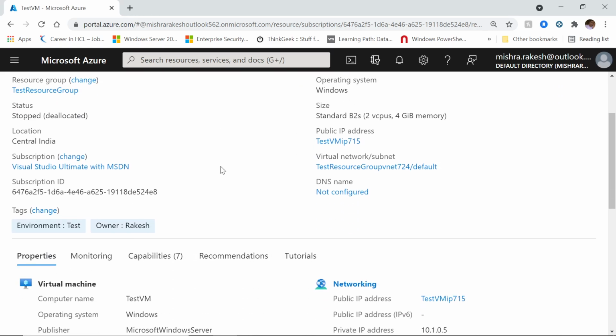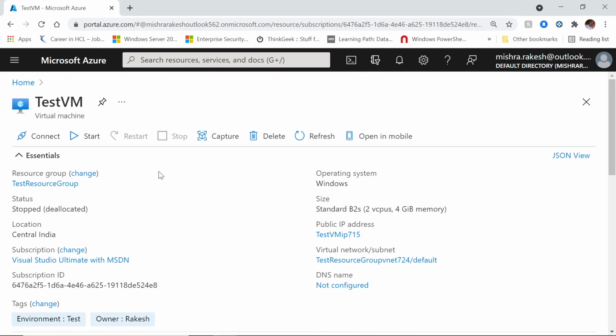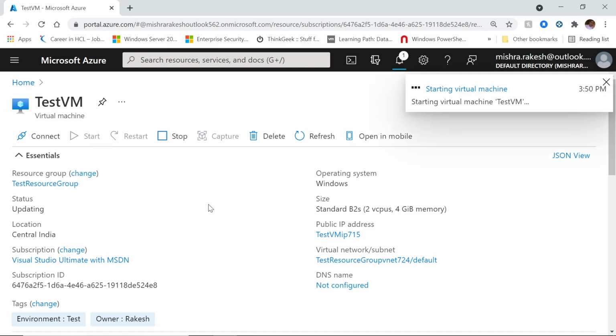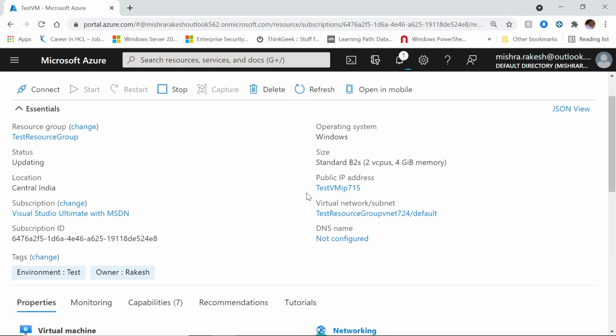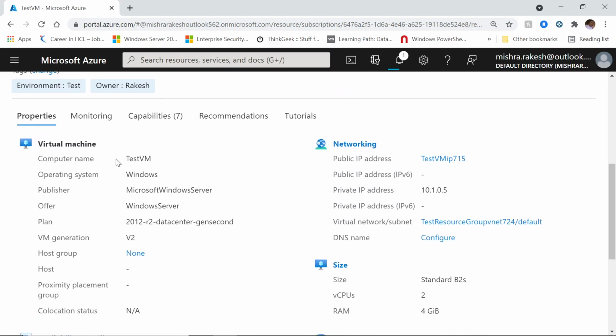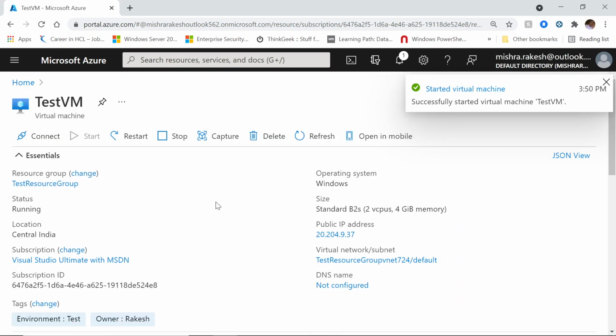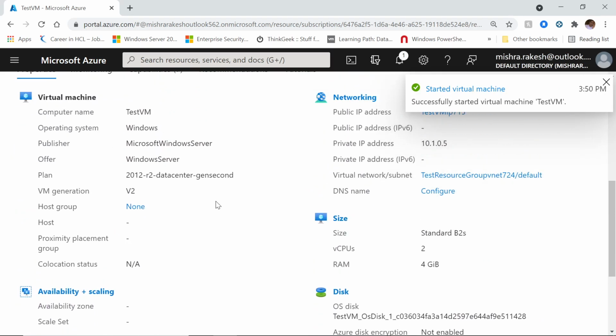So it will show us our VM now. The status is stopped, and we can start this VM. And other details it will show us, like size, we chose Standard B2s, operating system Windows, public IP address, subscription which we selected, subscription ID, computer name, operating system, everything. So all the details it will show us over here.